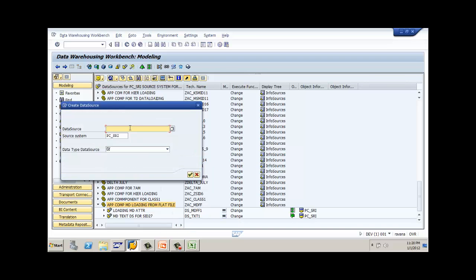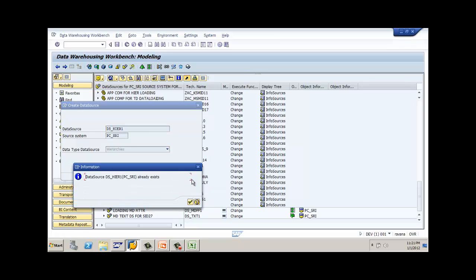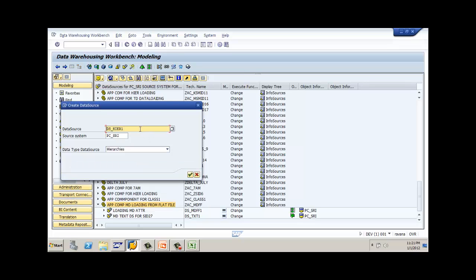Enter your data source technical name. Data source hierarchy. So now the data type of your data source is going to be hierarchies data, which you need to select. Hierarchies. Click on continue. It says it already exists, so we need to change the name here. For example, let's say 27. Click on continue.